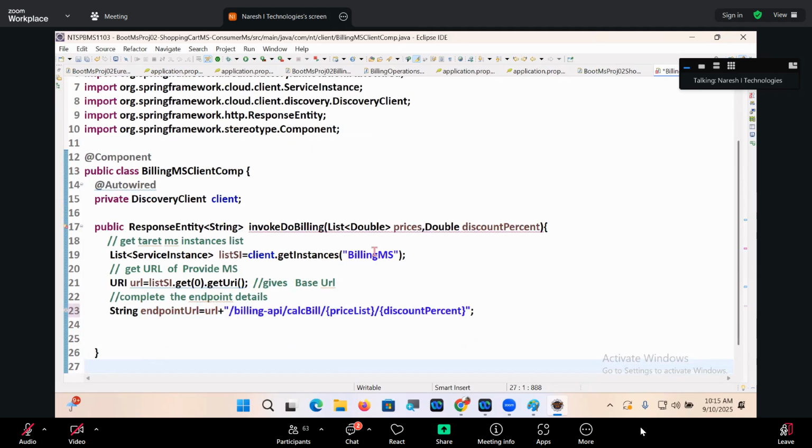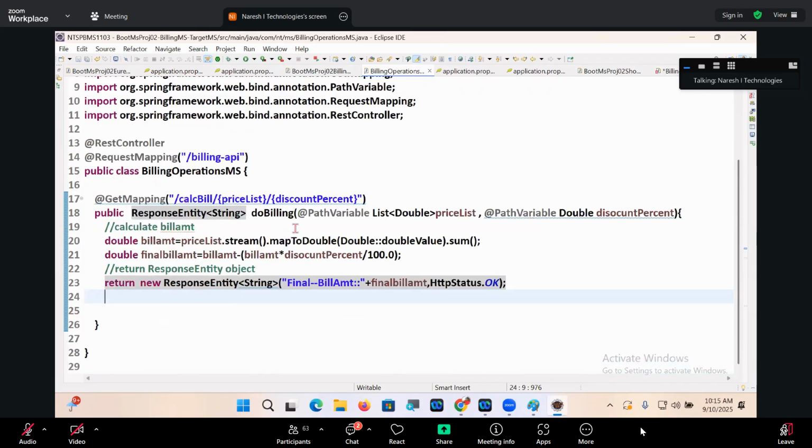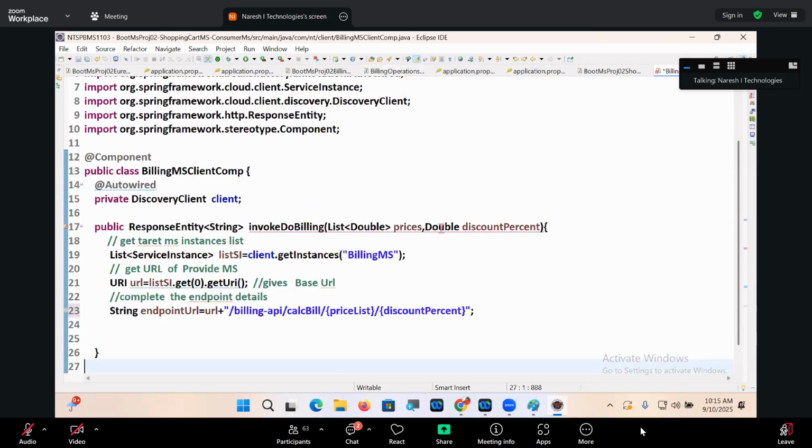In the URL, what is there? That one I have to pass now. In the URL, what is there? Price list and this one, right? They are just variables, right? Okay. We got the complete endpoint URL. Next, use REST template for communication.